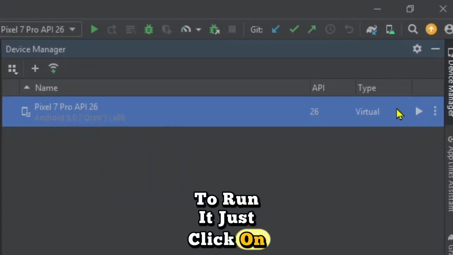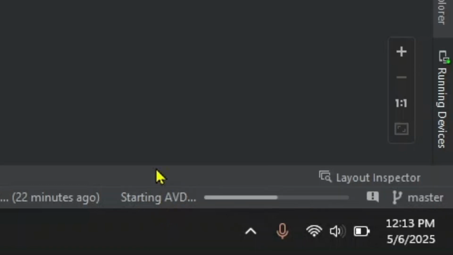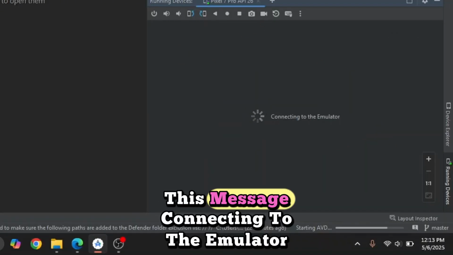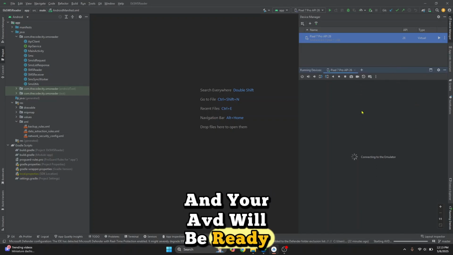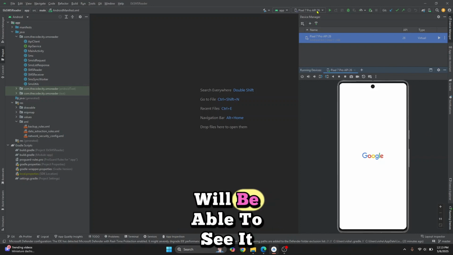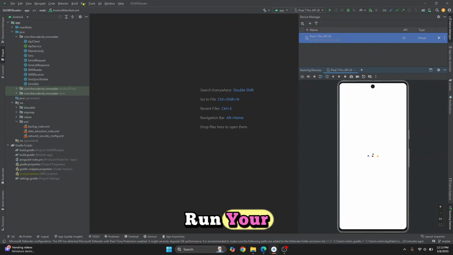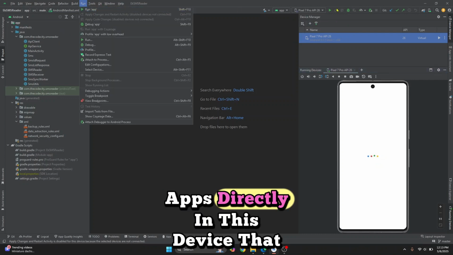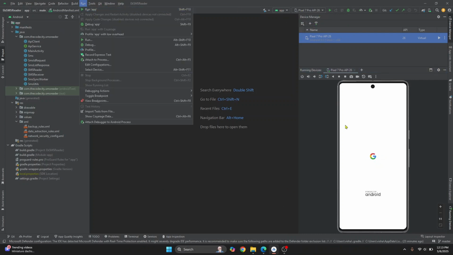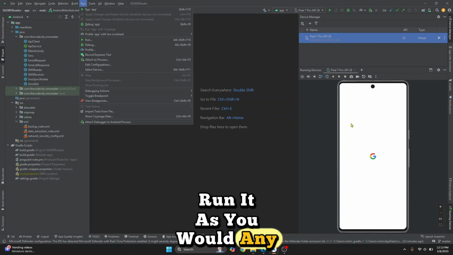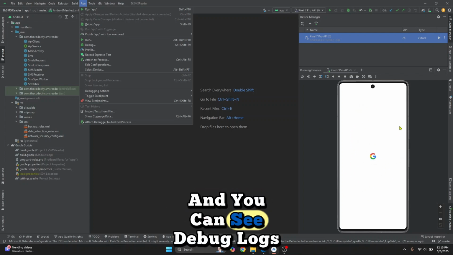To run it, just click on this play button next to it, and here you will see starting AVD, and you'll see this message connecting to emulator, and your AVD will be ready. Once this has been opened, you will be able to see it here in available devices, and you can run your apps directly in this device that is selected here. So now you can just install apps in it, run it as you would any normal device, and you can see debug logs and so on.